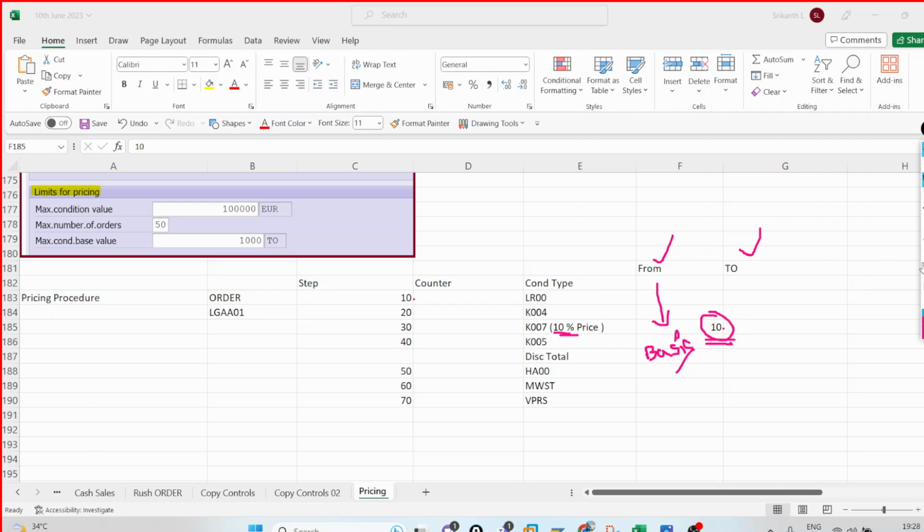Tomorrow we will not have any class. Today we will discuss all the 16 fields, and I want you to configure this pricing procedure and share the results with me, just like before. I want you to share the order details where you have all these conditions.